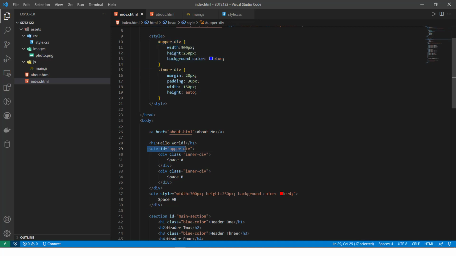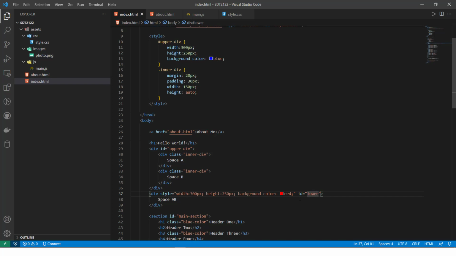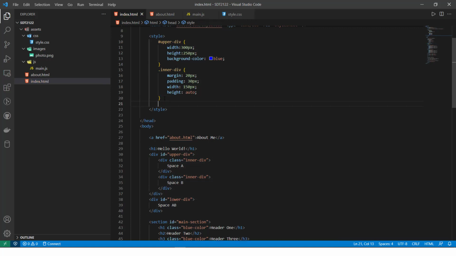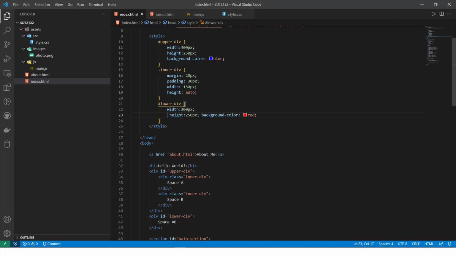So now we have an ID for our upper div. We have a class for our inner divs. Now we're going to call this our lower div, which is an ID and must be unique. So lower div. And then we cut the styling from here. What did I do? Undo. Okay, so I need to cut just the styling and then remove the attribute placeholder from here. Now I go to the style and call the ID by introducing the hash and the name of the ID, and then lower div. Open a curly bracket and paste my block of code in there. Voila. Okay.